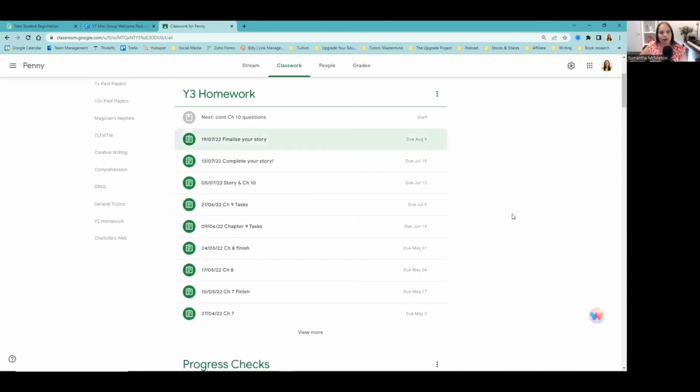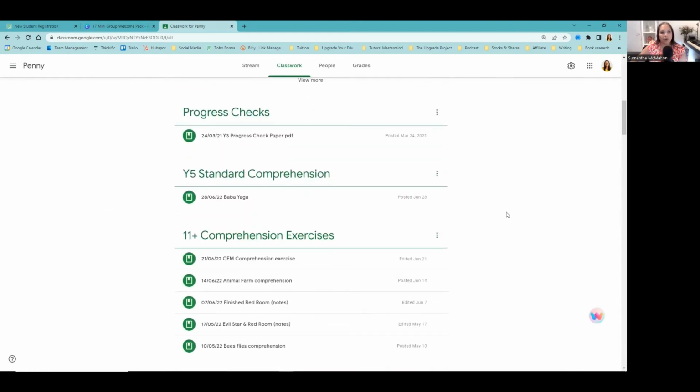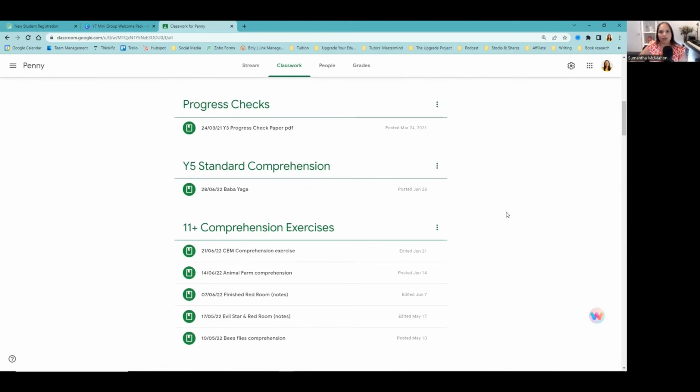This is completely free, by the way, because you can also give parents access. So you give them the code, the student can join, the parent can join, or if you're teaching a group of students, they can all join this. You can even set them individual work. You can assign different work to different students. The rest of it is really divided into topics or things that are useful.